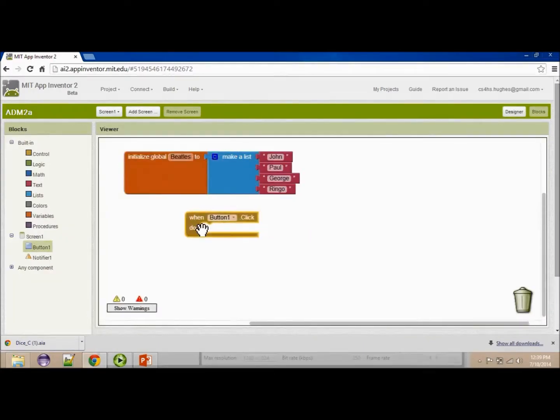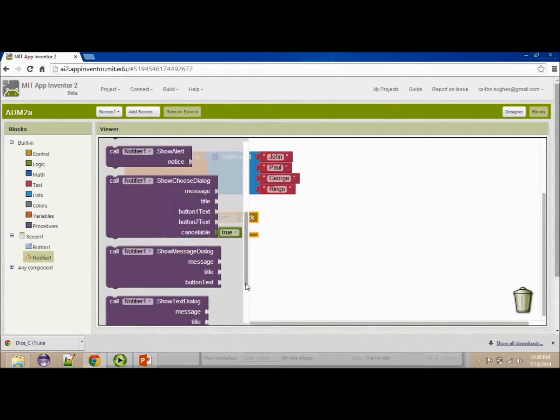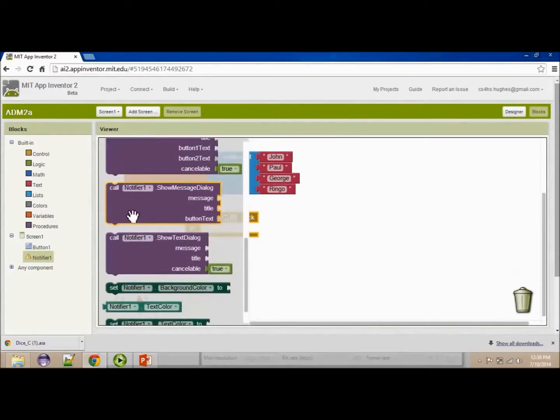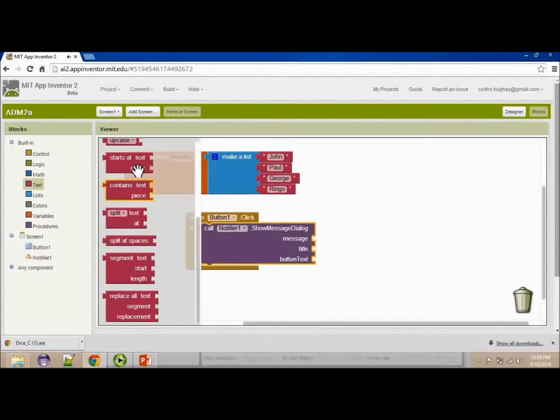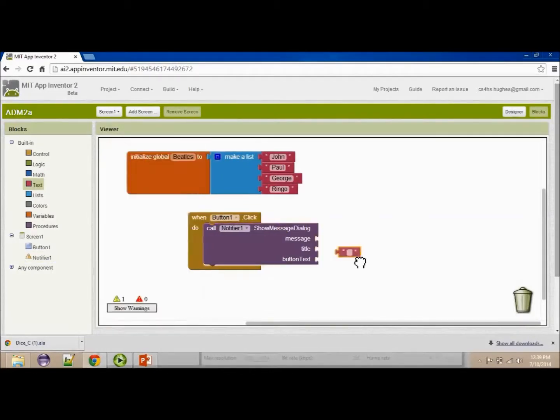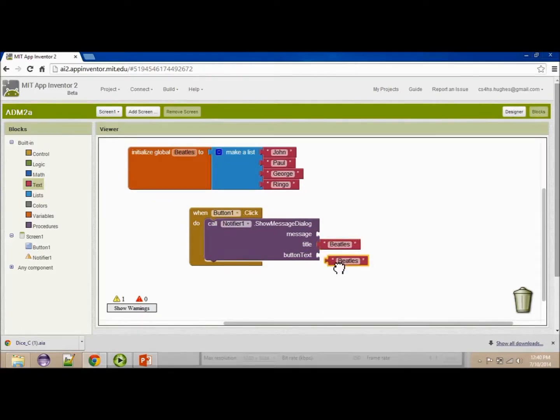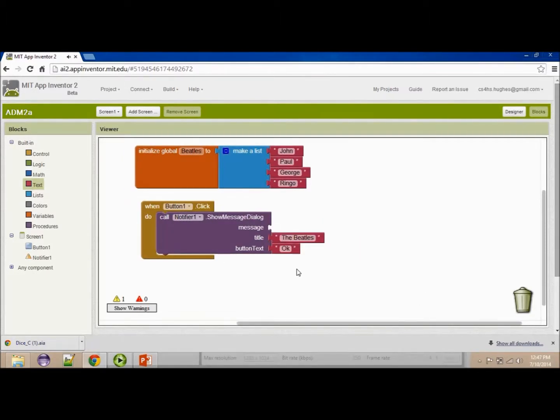When button 1 is clicked, I'd like to display one of these Beatles. So in my notifier, I'm going to show a message. And I'm going to fill in my standards here. Title is Beatles, and my button text is going to be OK. For my message, I want to display an individual member of the list, of the Beatles. I want to select George from the list and display it.